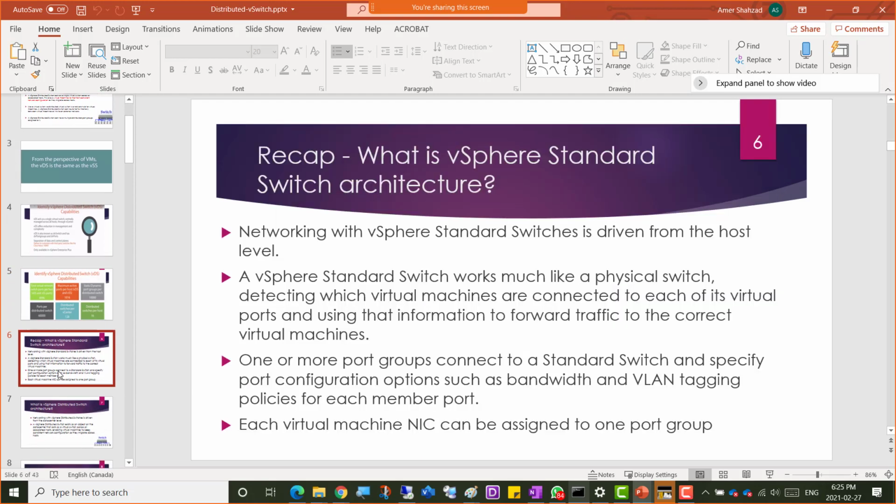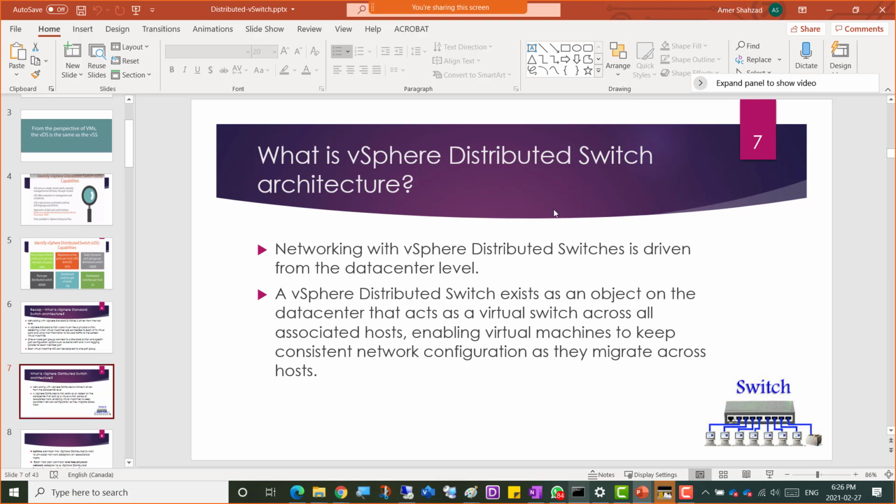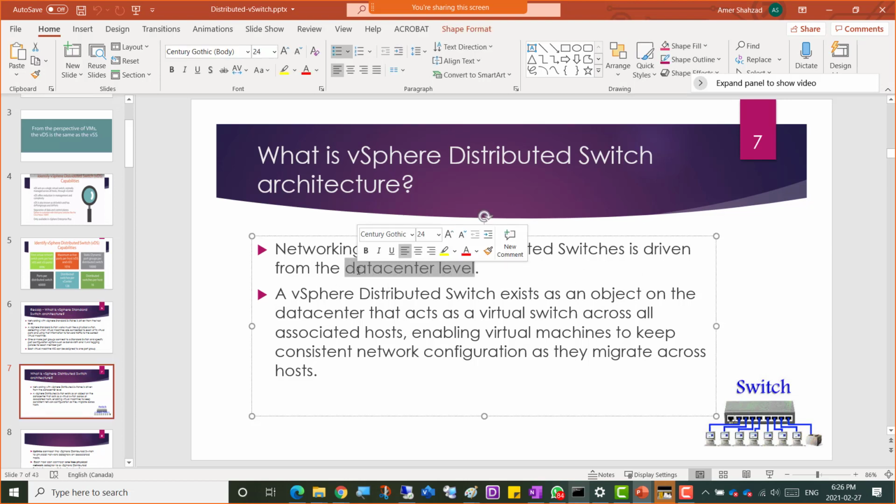If we go ahead, recap what is a standard switch. Actually, we don't need to read that. We already know. We just talked about standard switches there. What is vSphere distributed switch architecture? Networking with vSphere distributed switches is driven from the data center level. So the first difference between standard and distributed switches: virtual standard switch is inside a host. Distributed switch lives inside a vCenter, right? So that's the first difference.